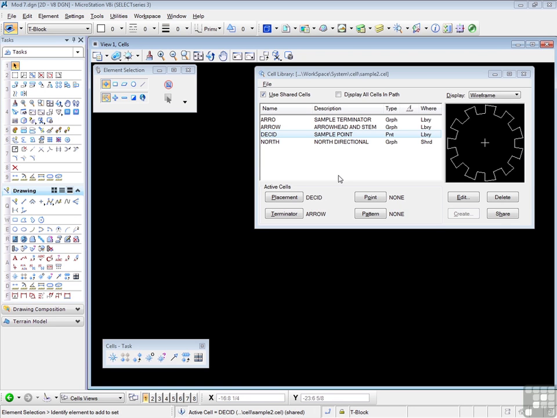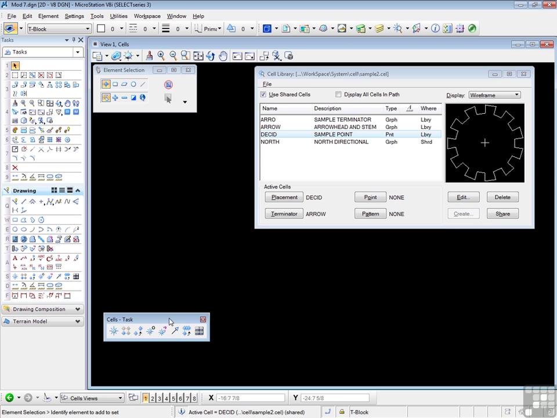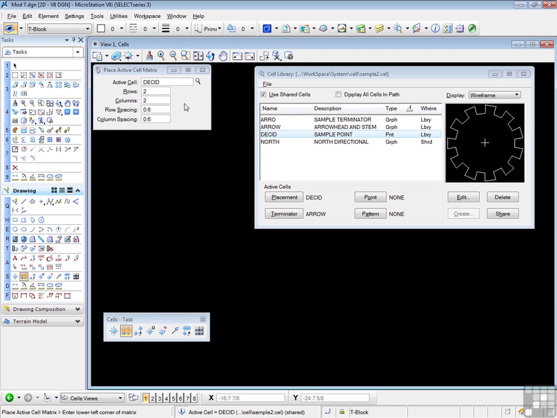There are some other cell placement tools that we need to look at, and all of them are on the Cells toolbox. The first one is Place Active Cell Matrix, which is this tool. And if we start the tool, you'll see that we have an active cell already selected, in this case Deciduous, and it's selected for placement.